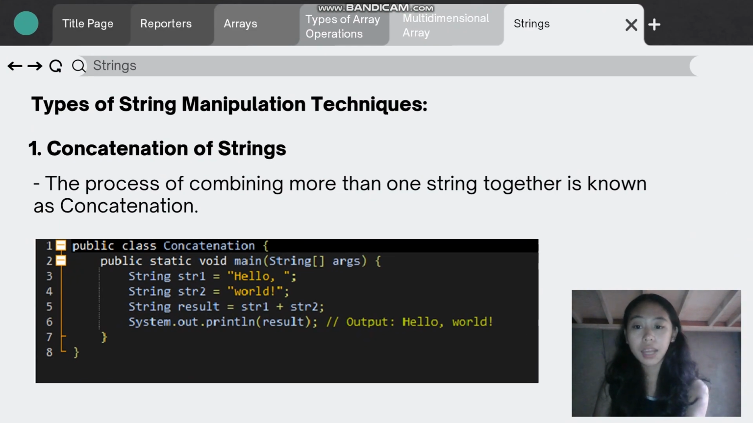So, types of string manipulation techniques. First, we have the concatenation of strings, which is the process of combining more than one string together. As you can see in the given code, this plus operation is what we call concatenation.